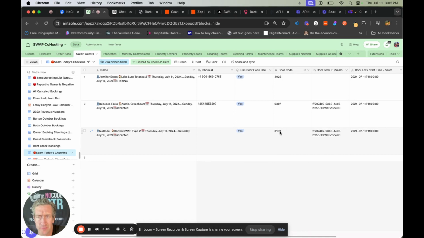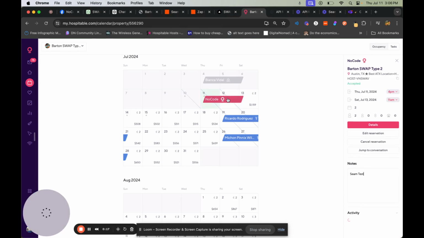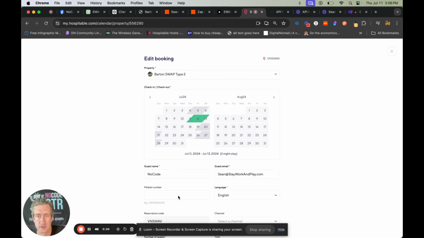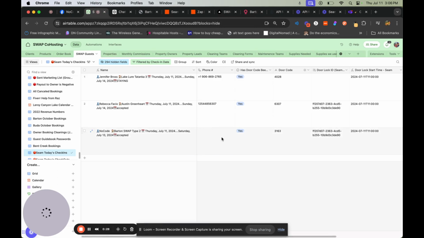All right, so file this under a bug that might actually be a feature. When I was putting in the code, it started with an 8, and I just now noticed that, it's 3163. I don't think that was the number I told it. Well, apparently, Hospitable didn't push the phone number through for this reservation. I don't know if I didn't put enough numbers. I'll check that. But you can see no mobile number here. Therefore, in Airtable, it didn't get a mobile number. So that's interesting. Good to know.